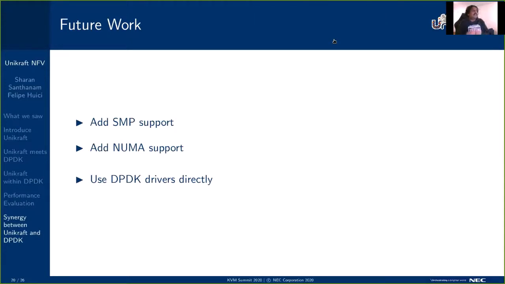Finally, the next part of this journey is that we need to add SMP support so that we have multiple CPUs. And also we wanted to try out running DPDK drivers instead of Unikraft drivers, so that we can keep it up to date.